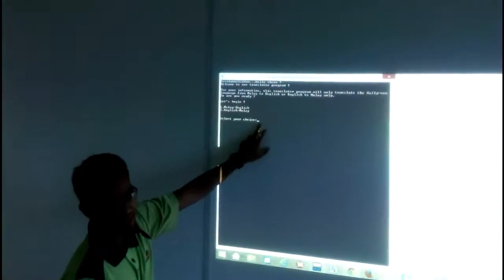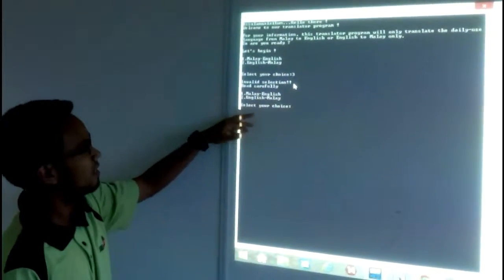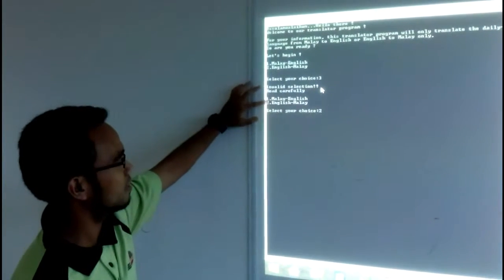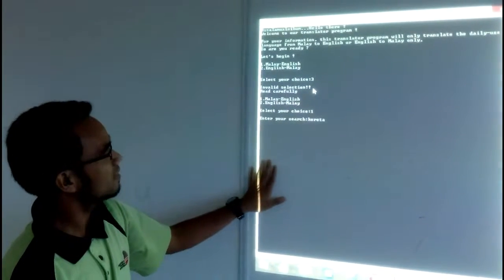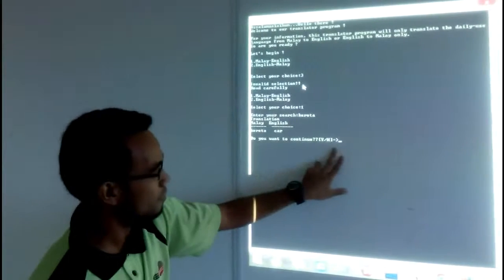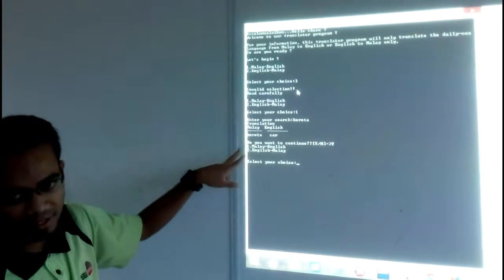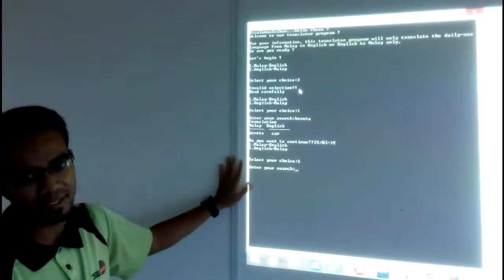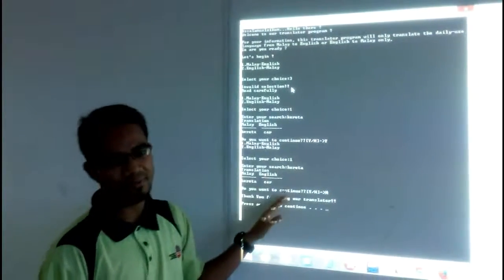Such as if we push the number 3, which doesn't match, it will show the invalid selection, and if we put the right input again, it will search. So do you want to continue? If we put yes, it will run the loop again. If we put no, we will end our coding. Thank you.